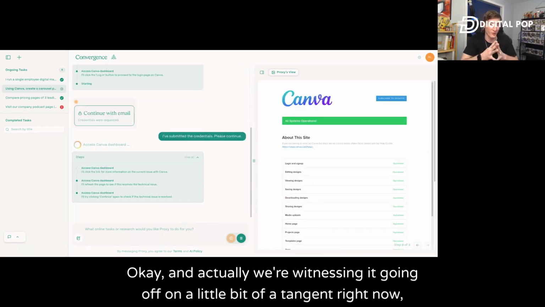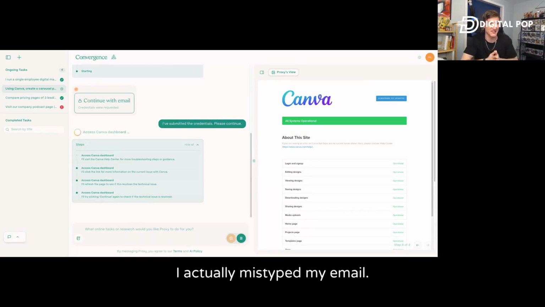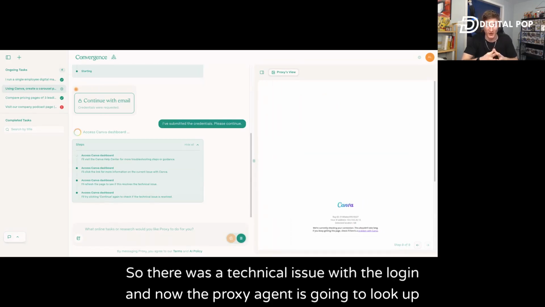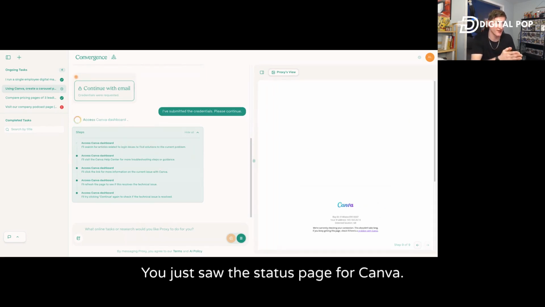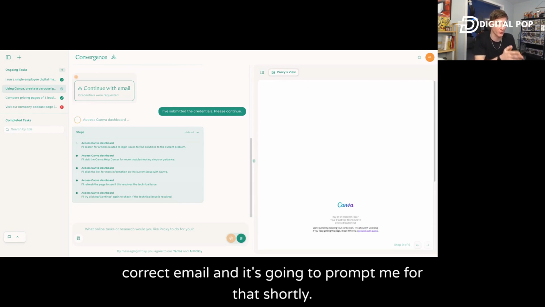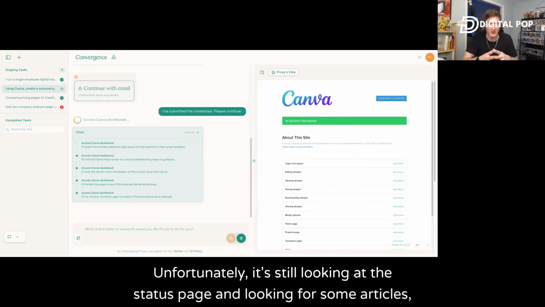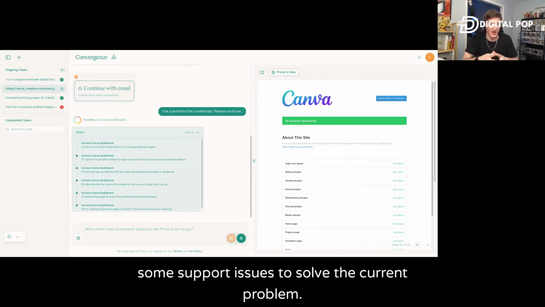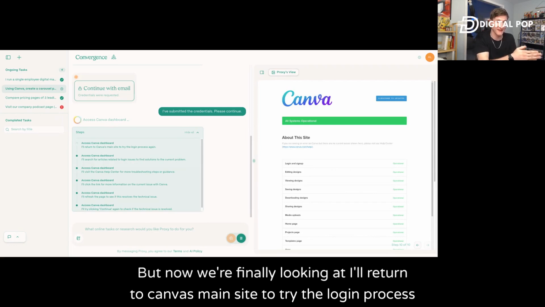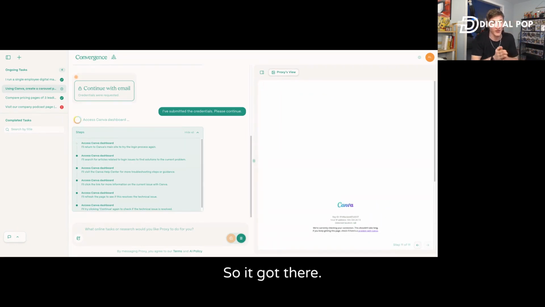Okay, and actually we're witnessing it going off on a little bit of a tangent right now, which is totally my fault. I actually mistyped my email, so there was a technical issue with the login, and now the Proxy agent is going to look up more information. You just saw the status page for Canva. So hopefully it should realize that we just need to re-enter a different email or a correct email, and it's going to prompt me for that shortly. Unfortunately, it's still looking at the status page and looking for some articles, some support issues to solve the current problem. But now we're finally looking at, I'll return to Canva's main site to try the login process again. So it got there eventually.